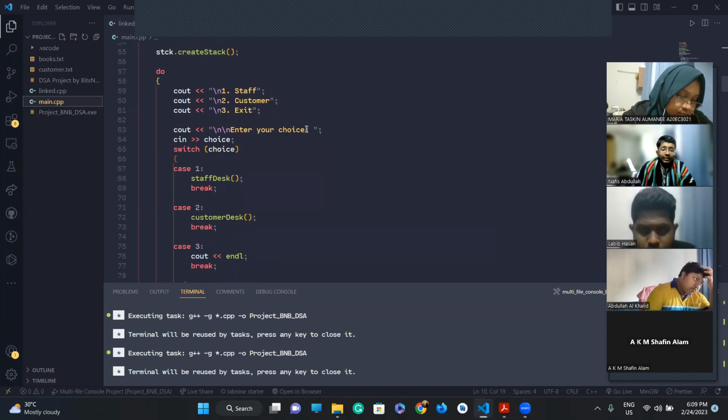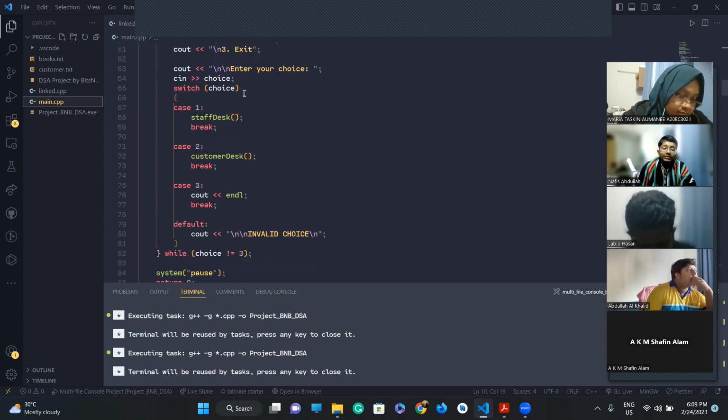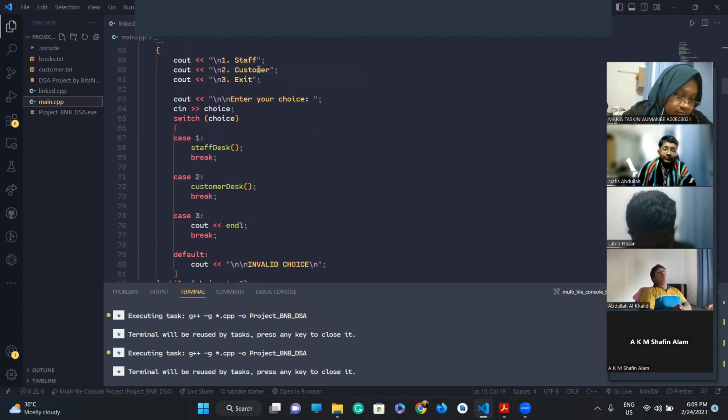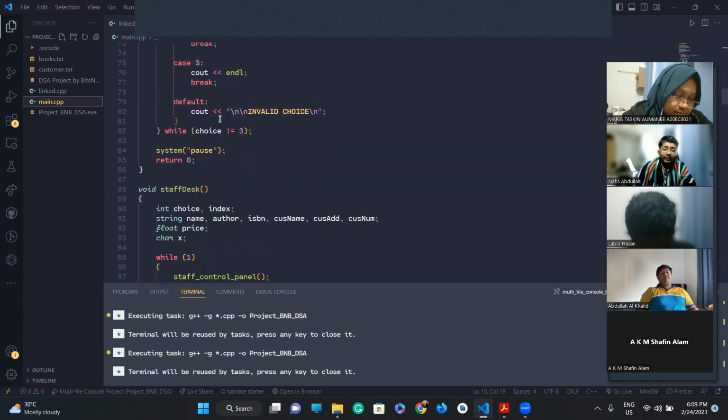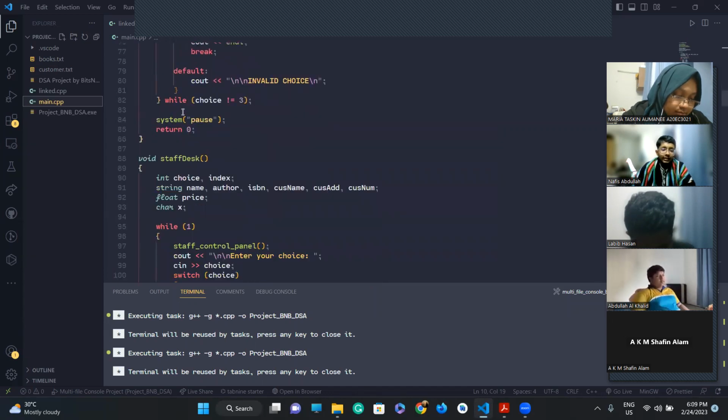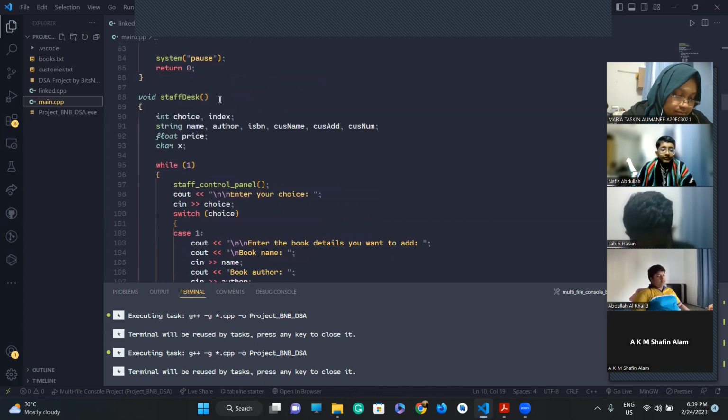And then we'll enter the choice of which function the user wants: 1, 2, or 3. Based on the choice, if the user chooses staff, it will go to the staff desk. If customer, then the customer desk, or else it will exit the function. If the user chooses anything other than 1, 2, or 3, it will show invalid choice, and then the function will finish. Now I will show the staff desk and customer desk.